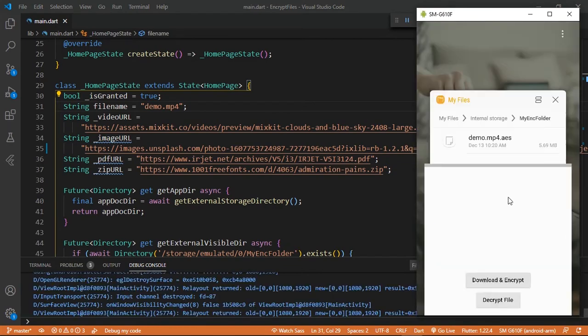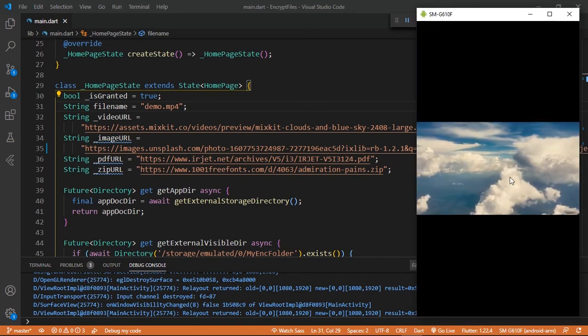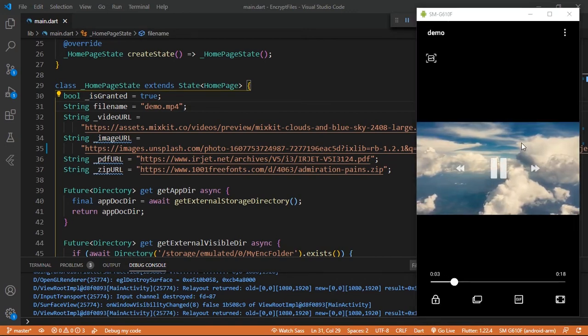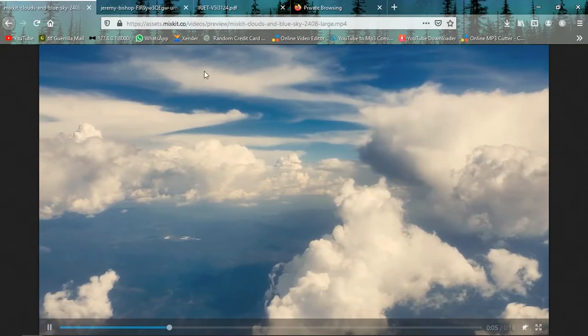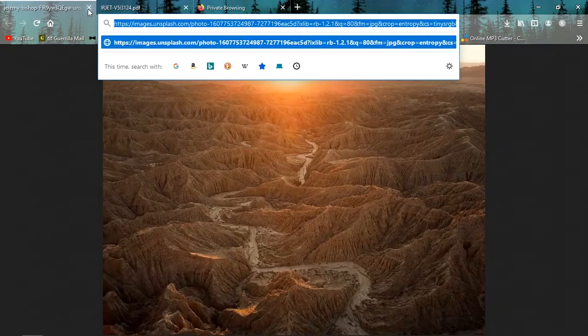So now I will show you that path. You can see demo.mp4 file is generated here, and whenever I click on it, you can see the same video is running here. So you can see the file is decrypting and encrypting successfully.